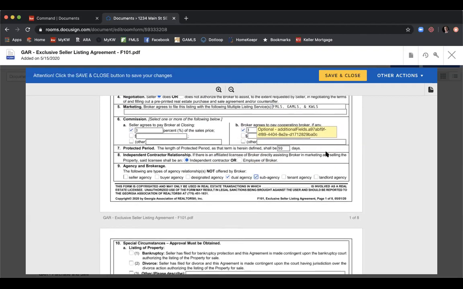Now I want to point out here on the bottom of page 1 of the GAR form, there's this text that says this form is copyrighted and may only be used in real estate transactions in which blank is involved as a real estate licensee. This is for our name to go in here. At the moment, it's not mapped to have anything input here. So we do have to manually add a text field in the envelope later on. So I just want to call that out because this will be the same on the bottom of the first page of every GAR form.